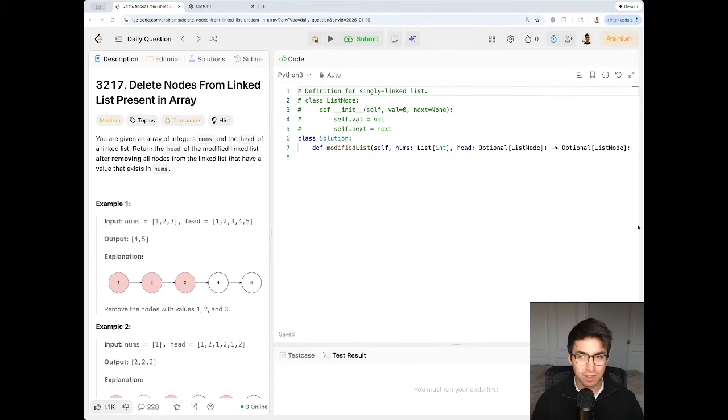Hello everyone, it is January 19th and today I'm going to be doing problem 3217, delete nodes from linked list present in array.